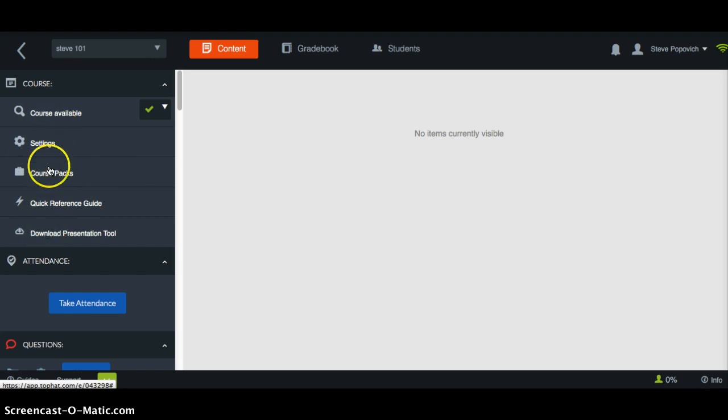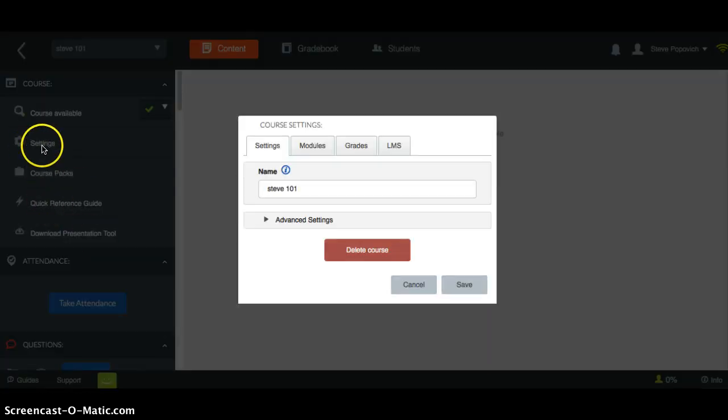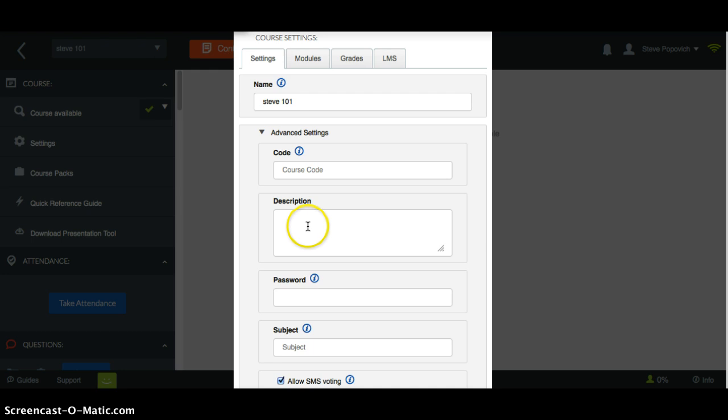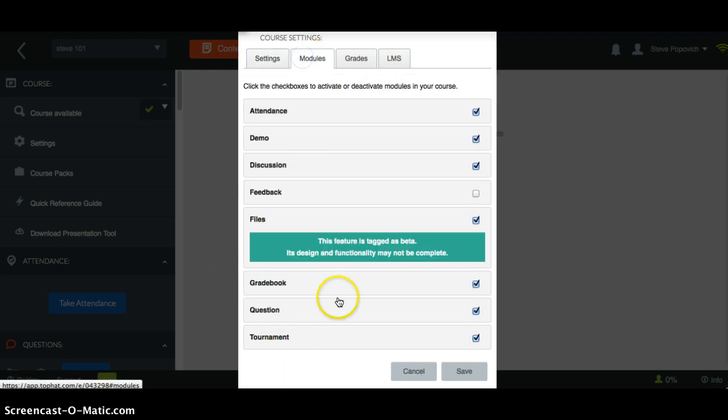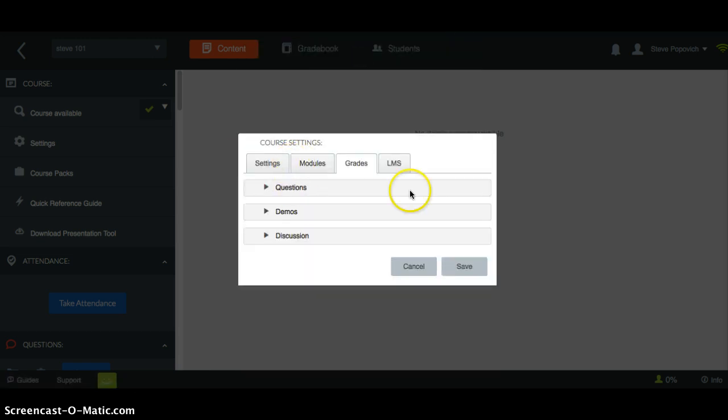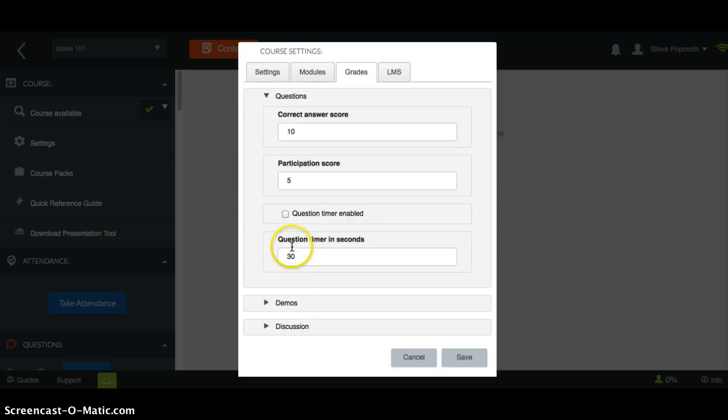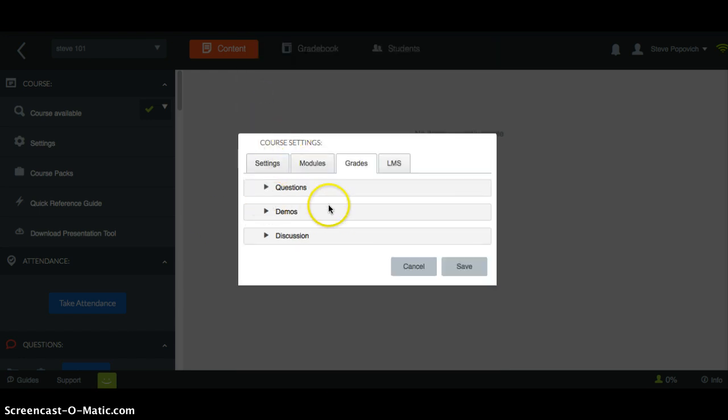Along with that, the main thing that I'll also show is settings. And so you can preset all of the questions in your course to do specific actions at your request. And like I said earlier, this is where you can toggle to see the different modules if you like. But more importantly as well, you can set default grading schemes for all the questions, as well as demos and discussions too. And so you don't have to manually input them every time you create a question.